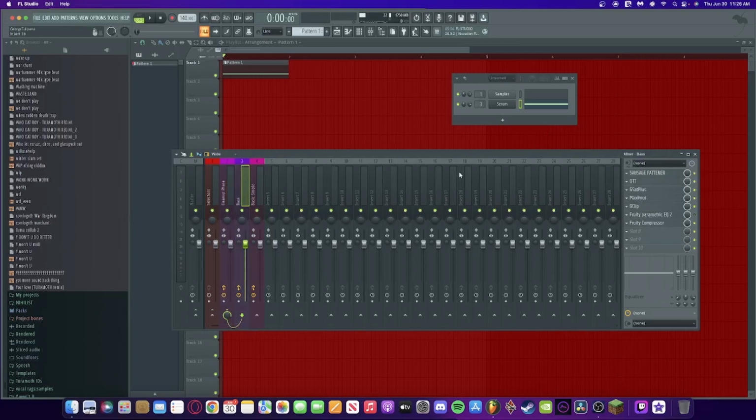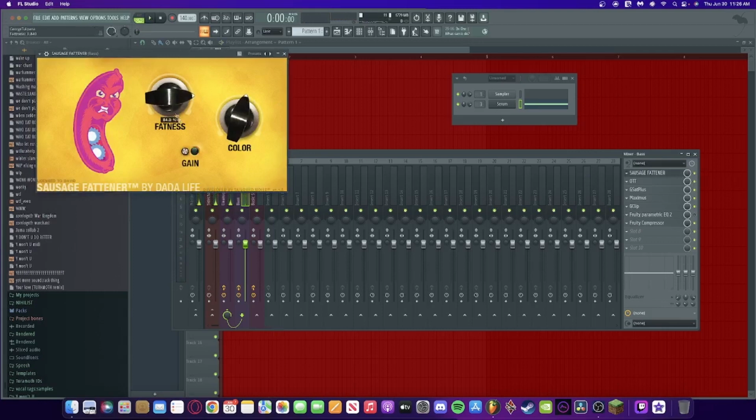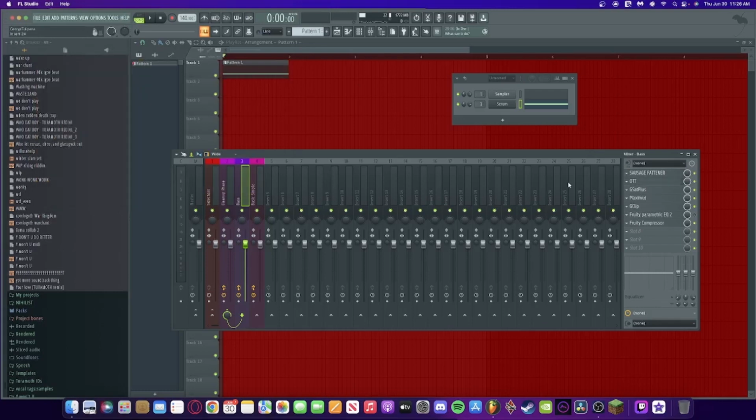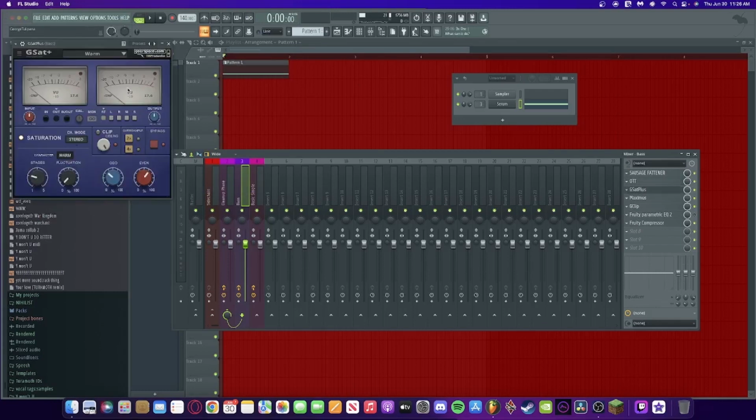So this is actually the chain I use for everything. This is sausage fattener, fatness on 84%, color on 57. OTT, depth 49, outgain 7 decibels. GSAT Plus, great free saturation plugin, on all of these: 2, 3, 34, 61. Channel mode stereo, character is warm.